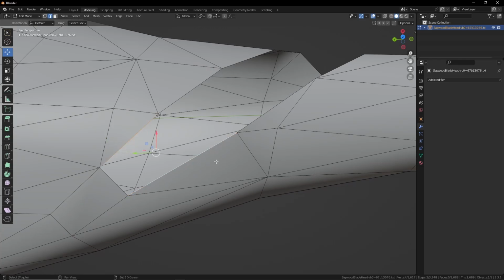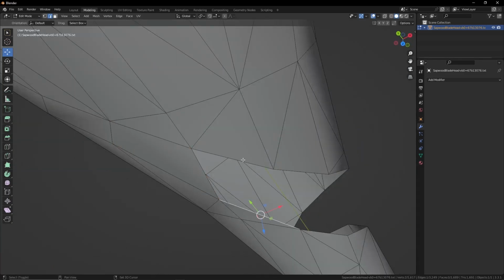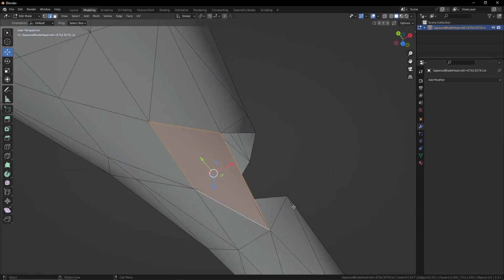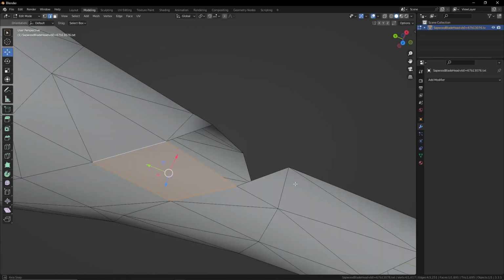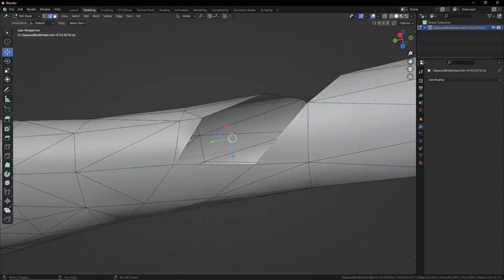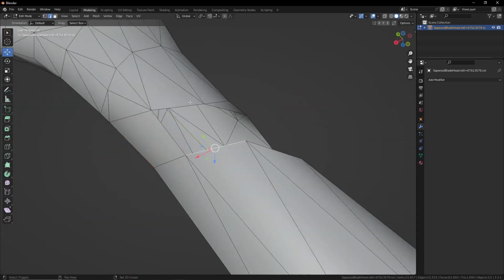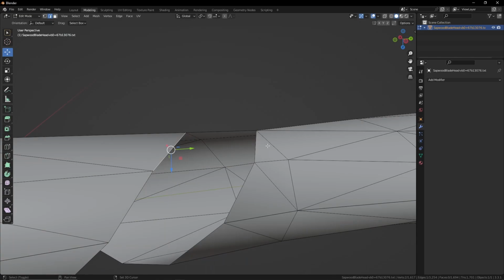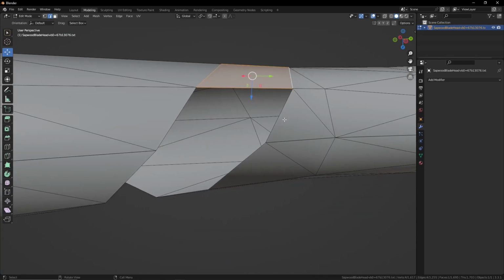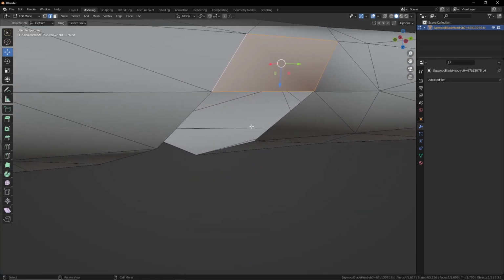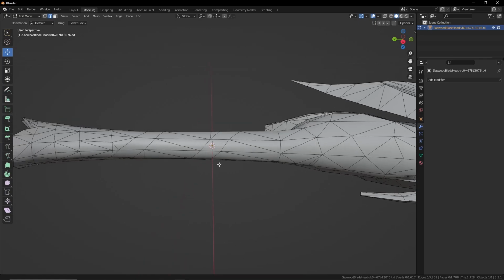I can just do this for the entire hole by simply selecting the 2 edges and filling them. As you can see, selecting the wrong edge might create very weird shapes, so make sure you select the proper edges. And just like that, the hole is filled.